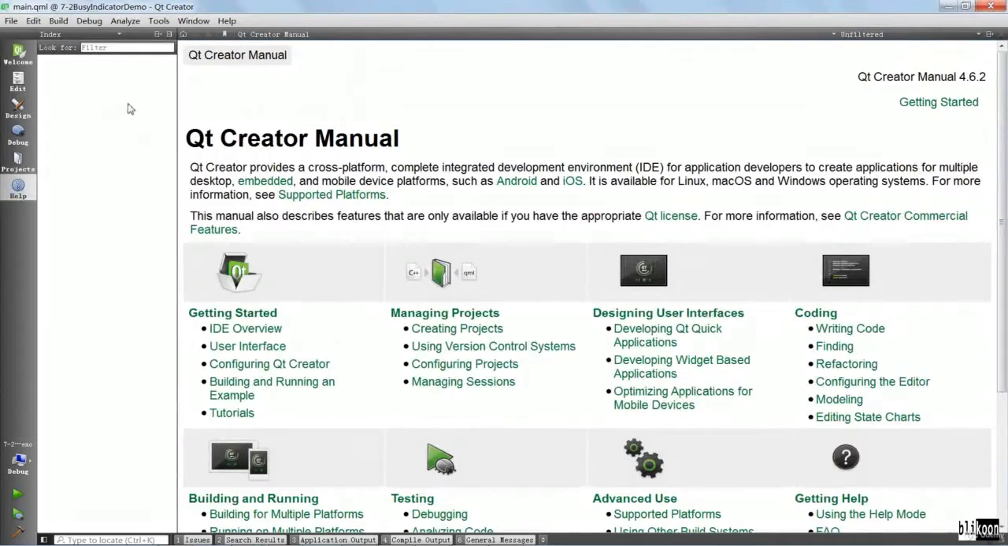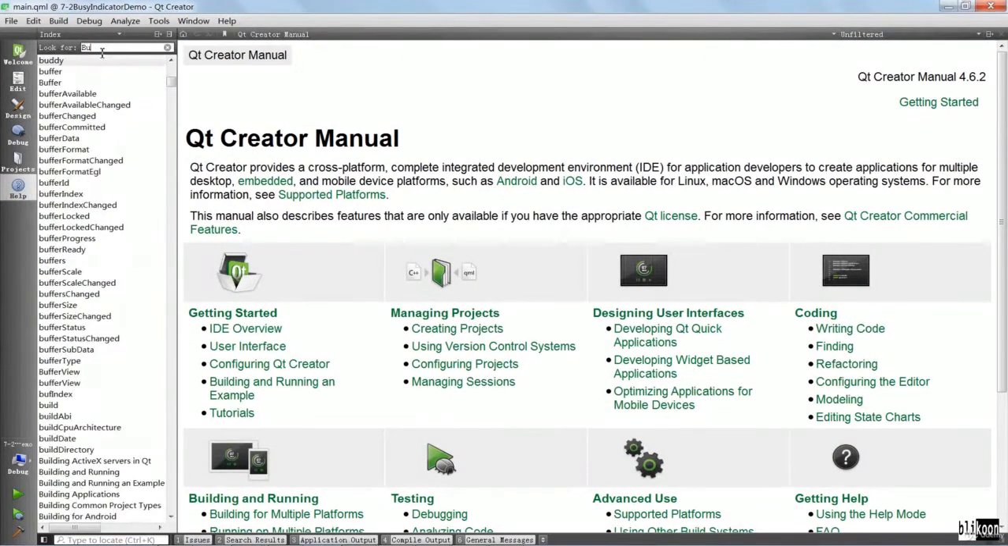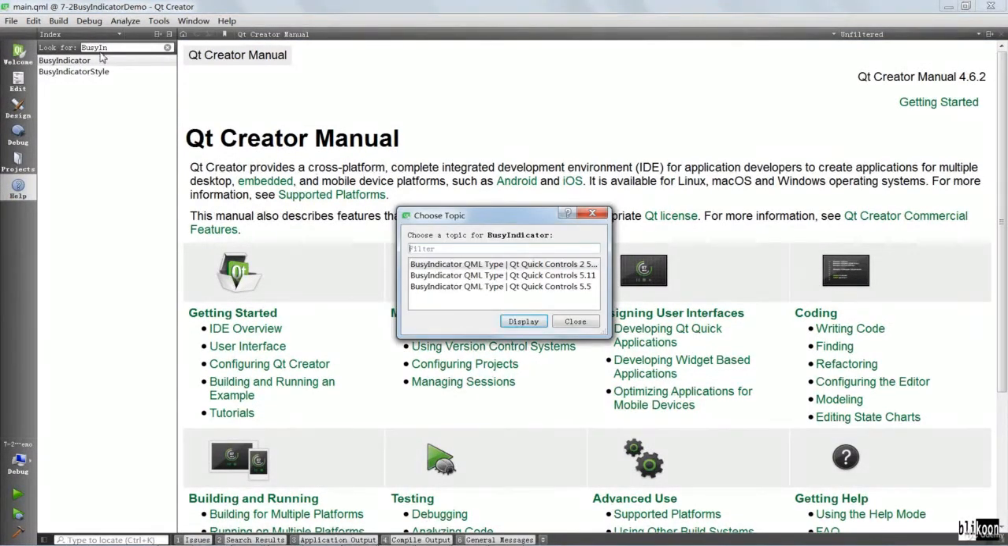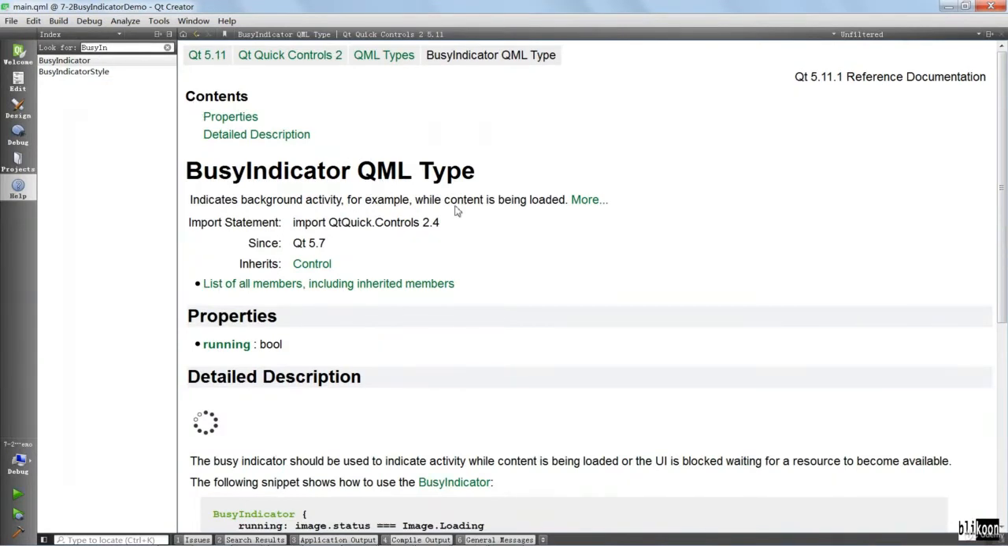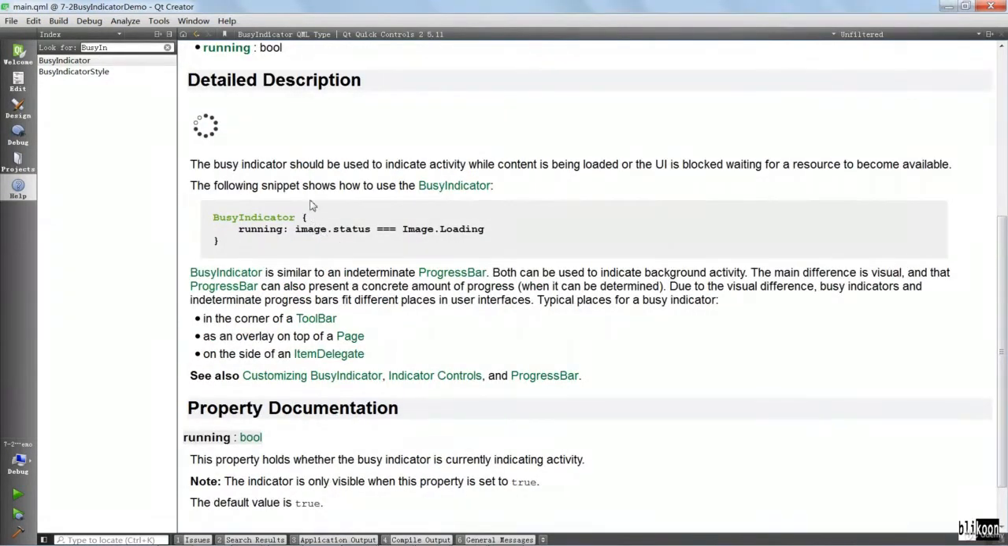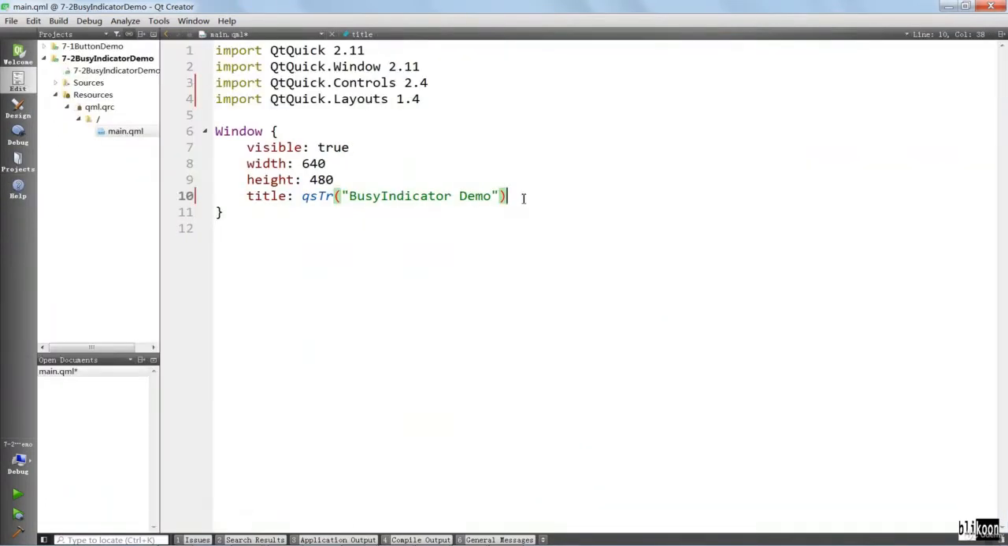We say busy indicator demo. And if we go to the documentation, type in busy indicator, you're going to see the type here. What it does, it is used to indicate activity while content is being loaded or the UI is blocked waiting for a resource to become available. You basically use it when something is going on to let the user know. And this is how you use it.